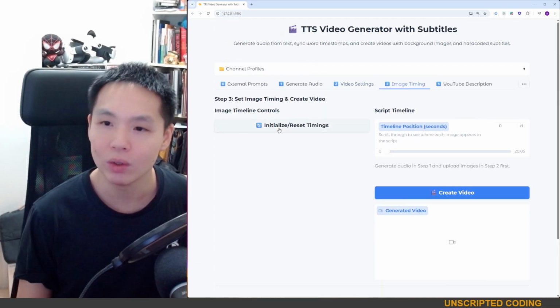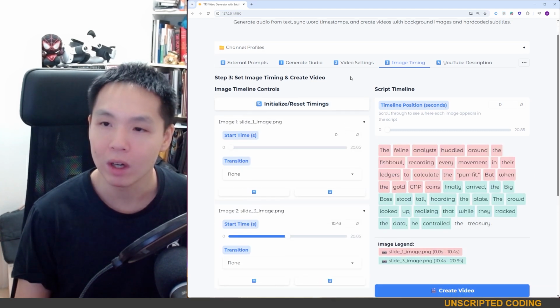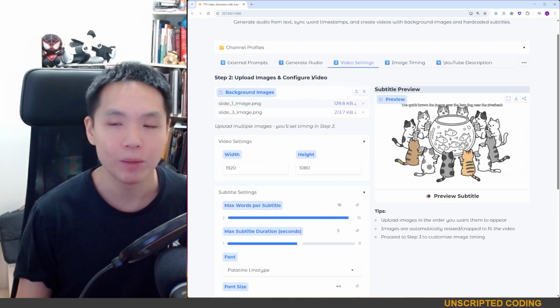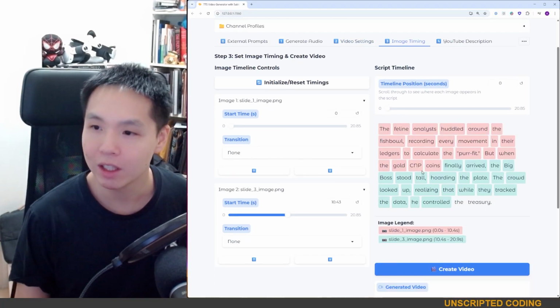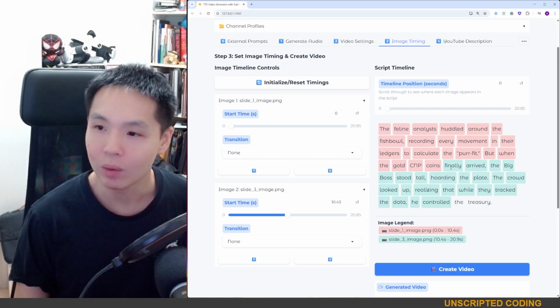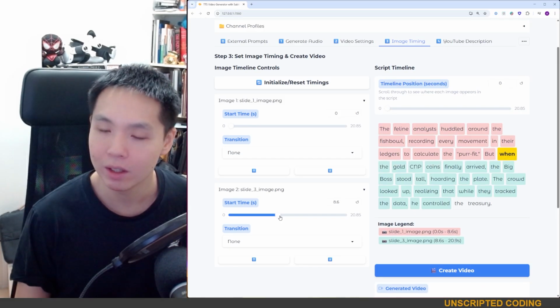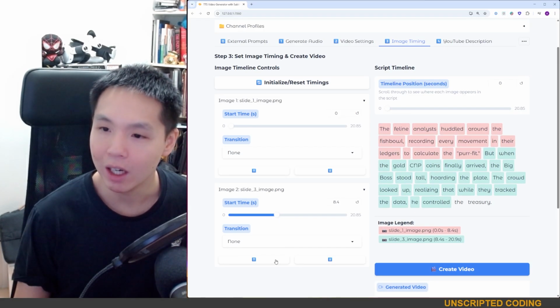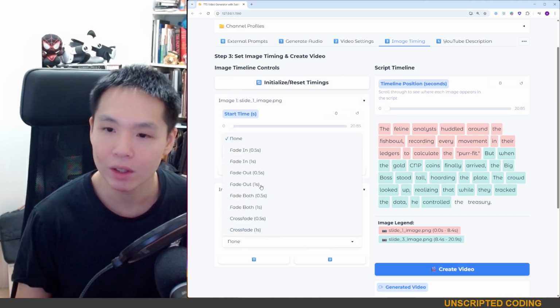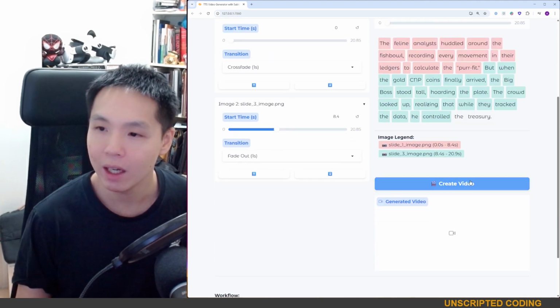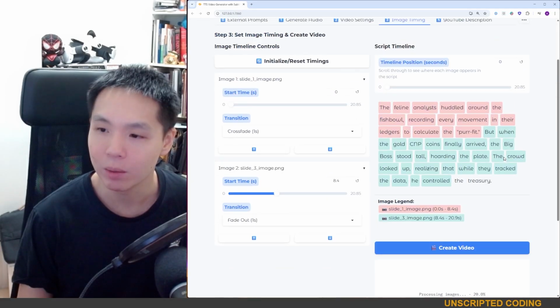But here, this is a trick. We're going to create timings for when the two images are going to show up. And again, if you have 1,000 or 1,500 word long videos, you might want more than two images. But here, what's nice is I could choose exactly where it will switch over. So here, you know what, at 8.4 seconds, this is where the break makes sense. And I can choose the transition too. So here, I'm just going to fade out as well. And let's create the video.